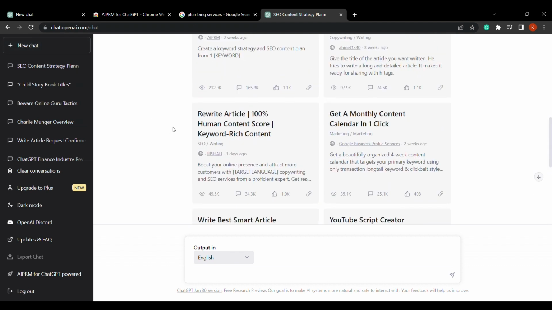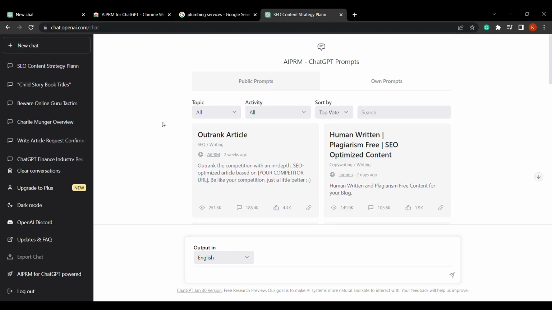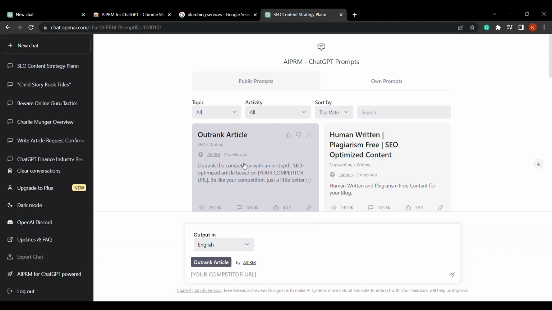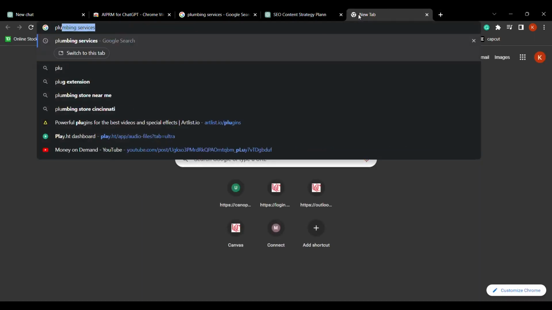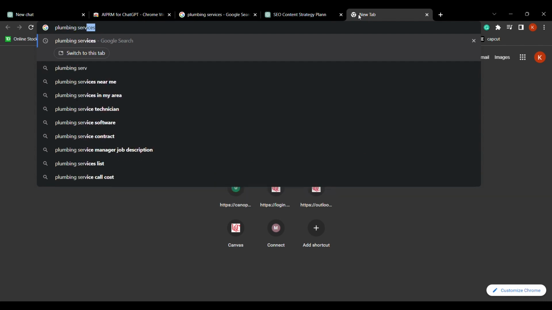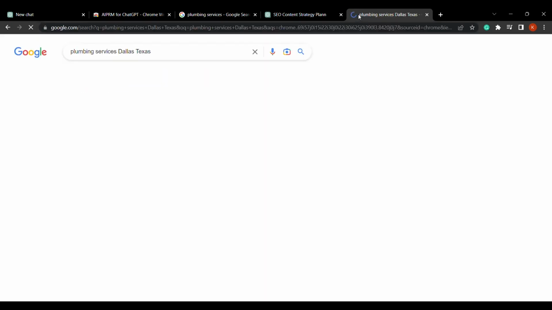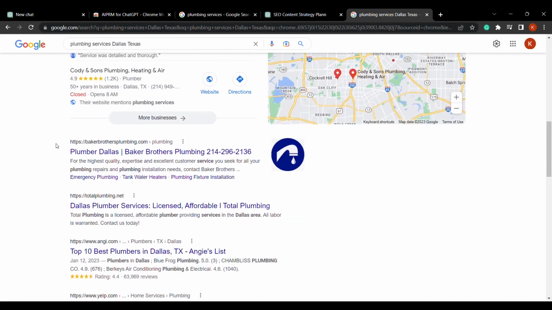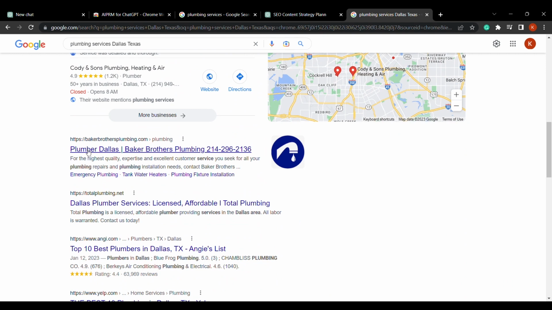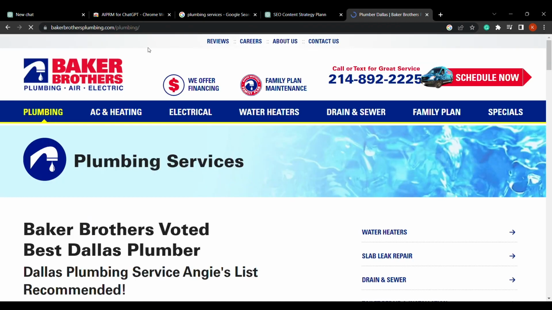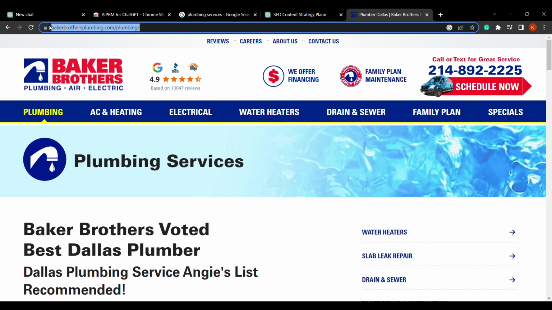So now we're going to go back and create a new chat, and I'm going to show you guys how to use this Outrank article tab, and this is going to be really helpful in basically beating your competition. So what we're going to do is go over to a new tab, and we're going to find a competitor's website and paste it into ChatGPT. So I'm just going to plug in plumbing services, Dallas, Texas, and I'm going to try to find one of the top URLs or top ranked businesses. And so it looks like this Plumber Dallas, Baker's Brothers Plumbing. It looks to be the top one, so I'm going to copy and paste this URL back over into ChatGPT.